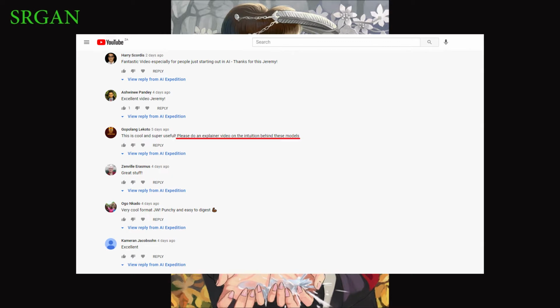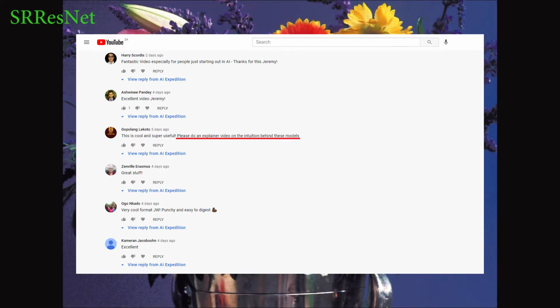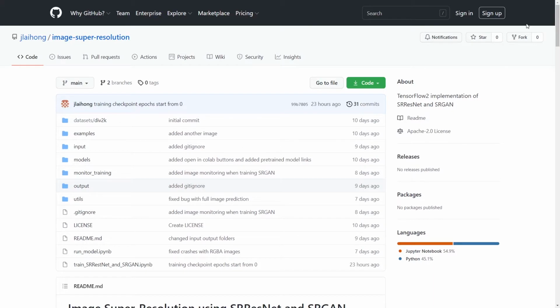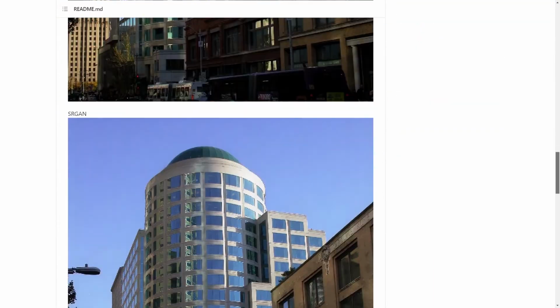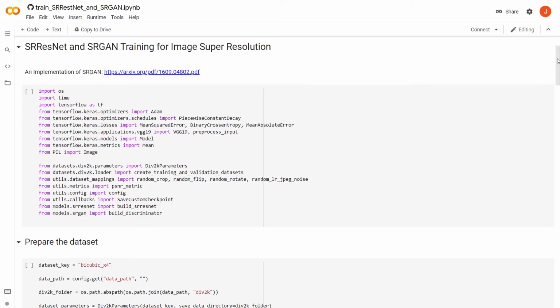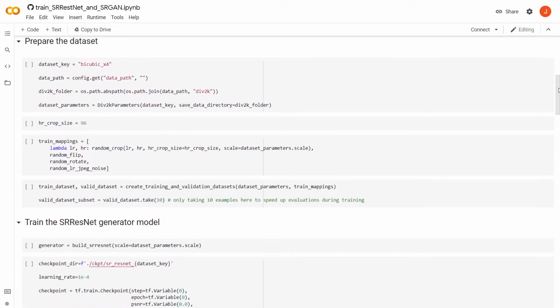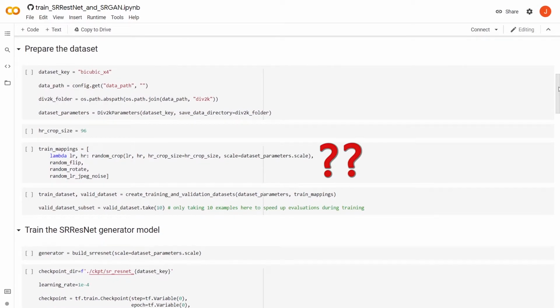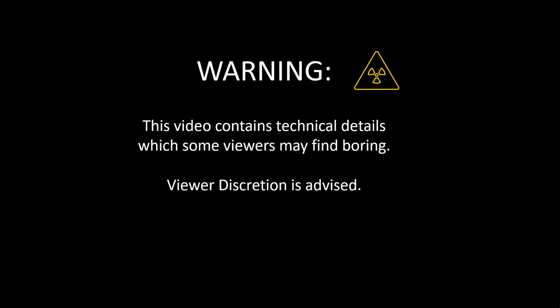Hopelang, with a cool profile picture, asked me to explain the intuition behind those models. So today I'll give you some background and intuition on how those models work by going through my TensorFlow implementation. The link to the code is in the video description. As I go through the code, I'll talk through the reasons for some of my implementation details. Just a warning before we begin that this video is going to get quite technical.